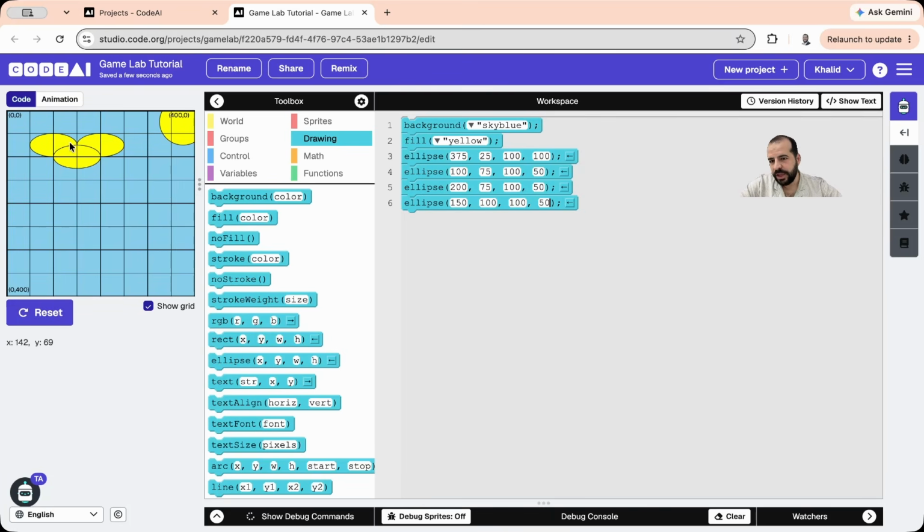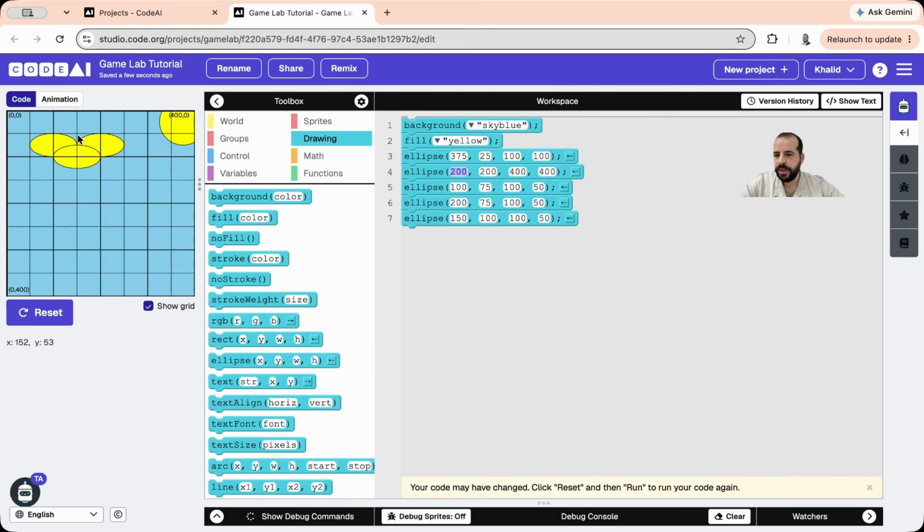I think I'm going to get the two ones at the top closer to one another, and I'm going to add a fourth ellipse to make it more like a cloud. So I'm going to add a fourth one, which is going to be in this area, 150 and 50, and the size is going to be also the same thing.